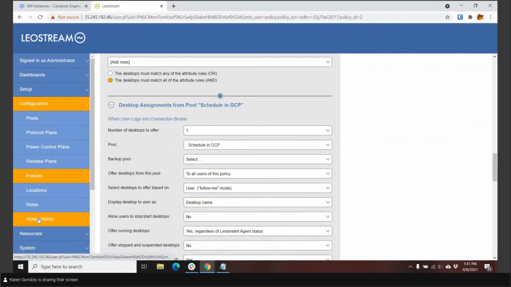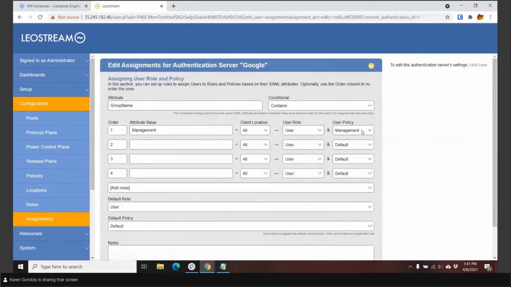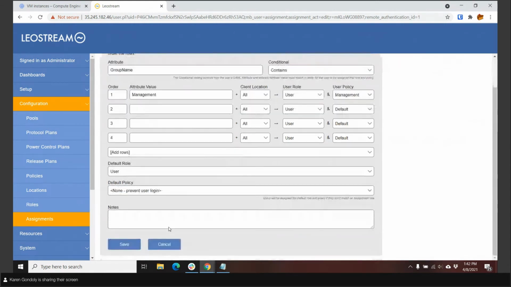Now to do the assignment of that policy out to users, I come down here to the assignments page, and you notice here I have a table that allows me to assign policies to users based on this group name attribute. And this group name attribute is the custom attribute that I created in our G Suite, or Google Workspace these days. So if that group name contains management, then the user gets the management policy. I can actually even prevent logins for anyone else who happens to log in. So let's go ahead and do that.